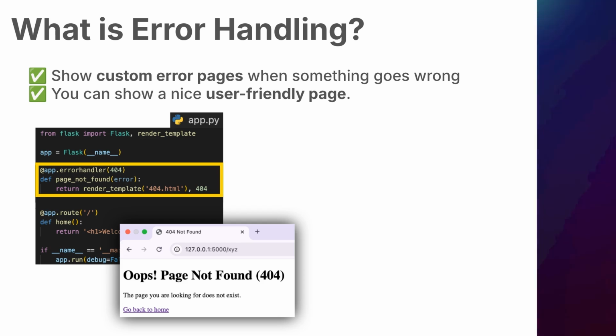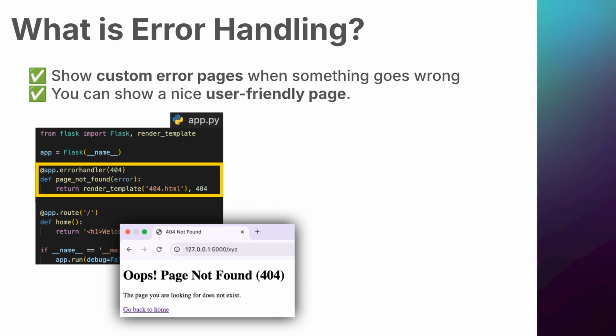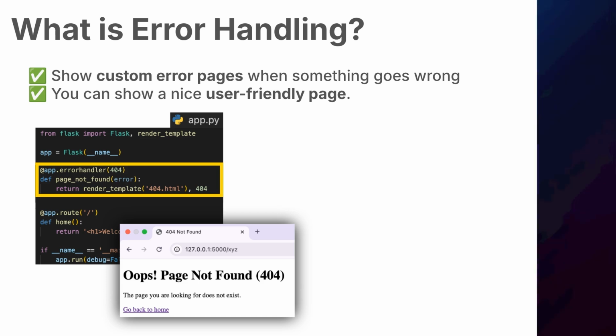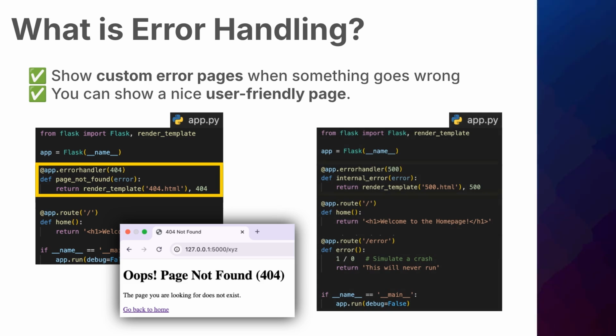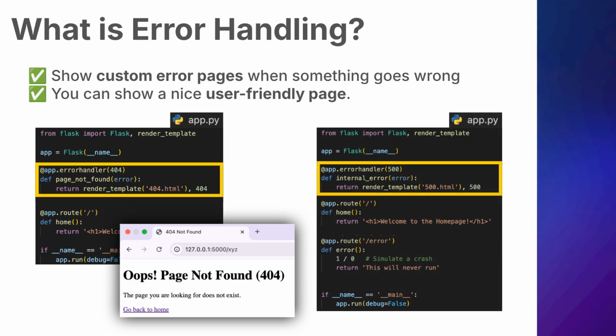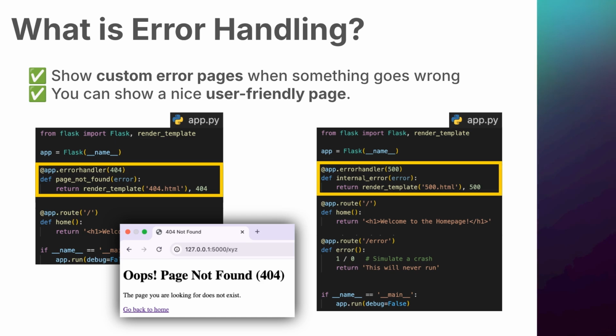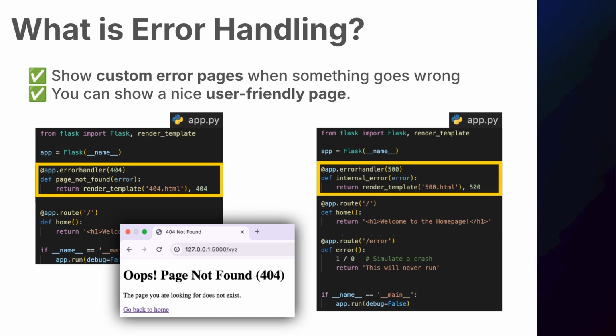Next, internal server error 500. It happens when something goes wrong inside your Flask app. The server failed to complete the request because of a bug, crash, or unhandled exception. Here's the example. First, prepare a decorator for handling 500 internal server errors. It tells Flask, if something crashes inside the app, run this function.